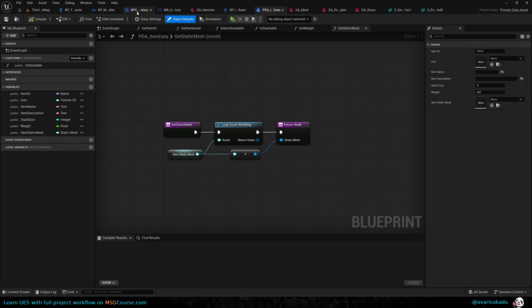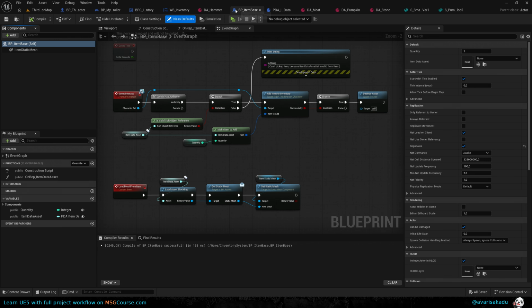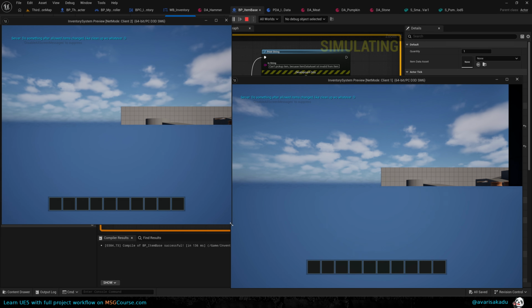Inside BP_item base, enable replicate movement under replication, which ensures that when these dropped items fall, move, or settle through physics on the server, that movement is also replicated correctly to the clients. Without this, the client can see the item at a different location than where the server actually has it, which then causes the interaction trace to miss or behave inconsistently. Now compile and save, then start the test again.